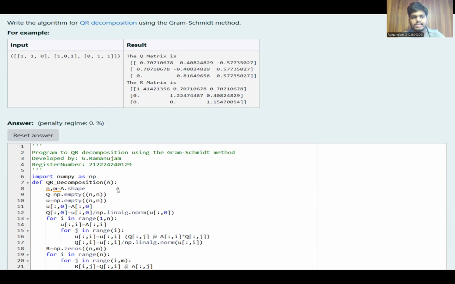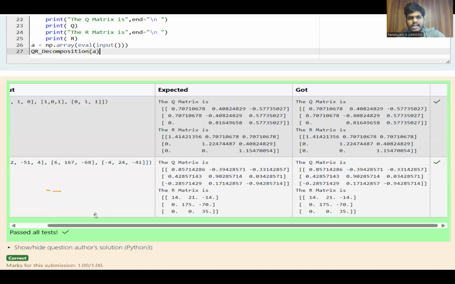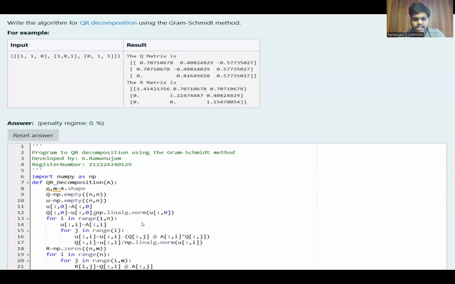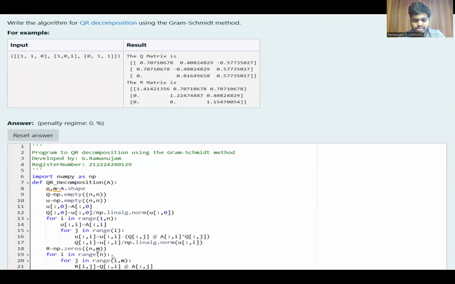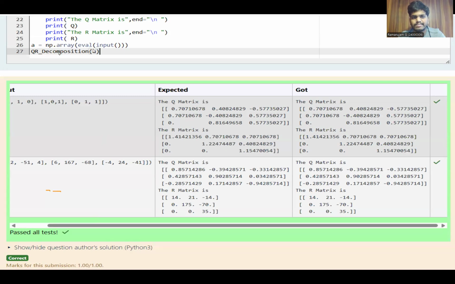Next, we initialize Q and U. Q equals np.zeros of n, n and U equals np.zeros of n, n. These represent the matrices: U represents the orthogonal vectors, and Q represents the normalized orthogonal matrix. Then we initialize the first column, and then we run the Gram-Schmidt process in a for loop with i and j loops to form the orthogonal vectors, and then we print the results.